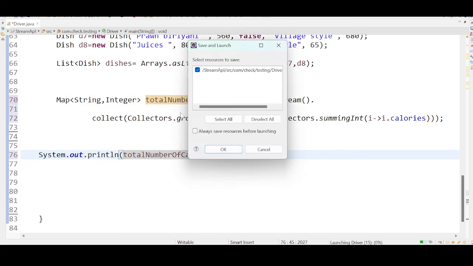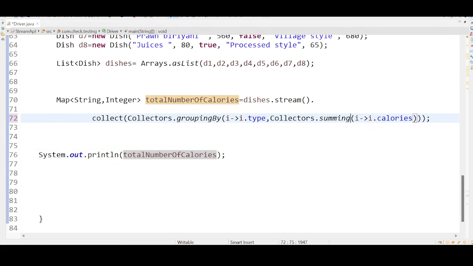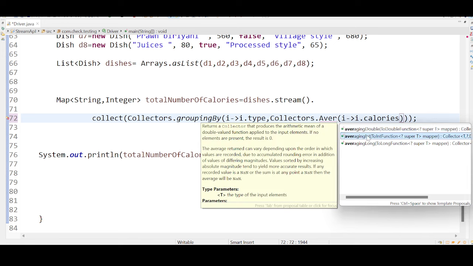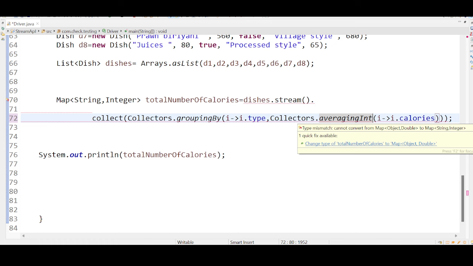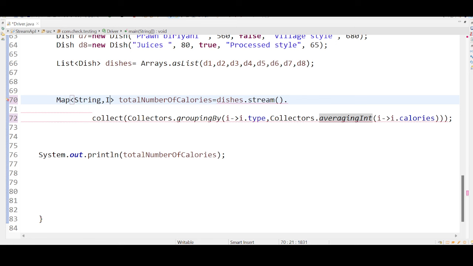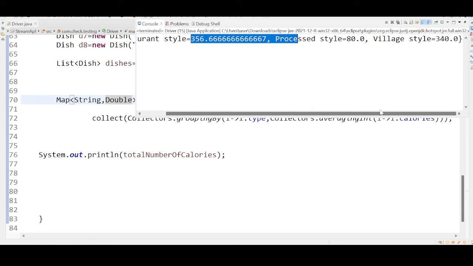Now you see the output. Restaurant style, this much calories. Processor style, only this much calories. Village style, only this much calories. Instead of summingInt, you can also do averagingInt. But for the averagingInt, the return type should be what? The return type should be double. And you get the average calories under each and every type.